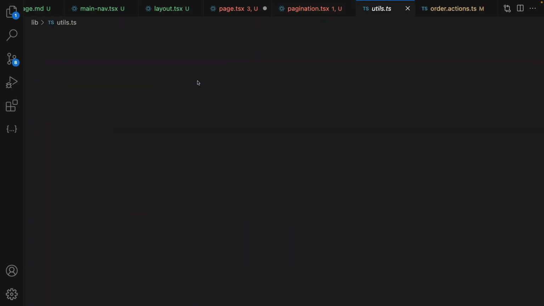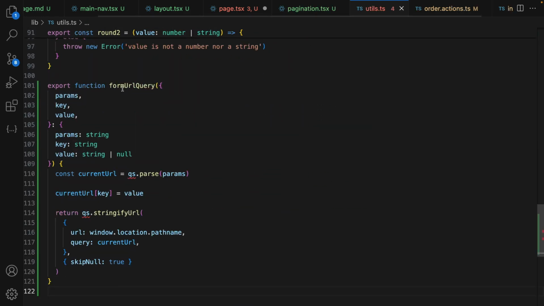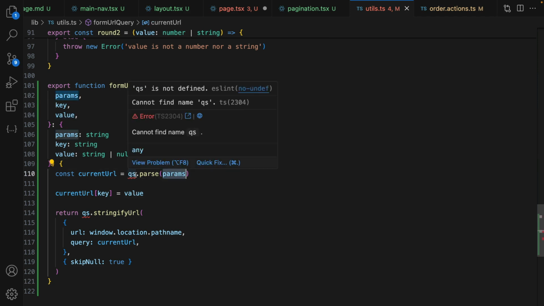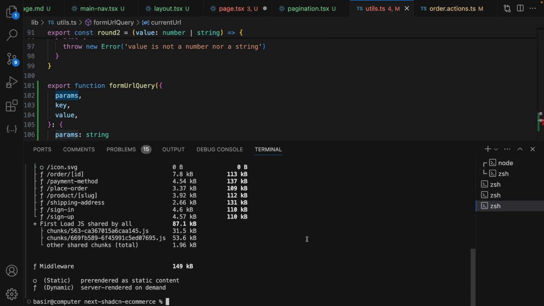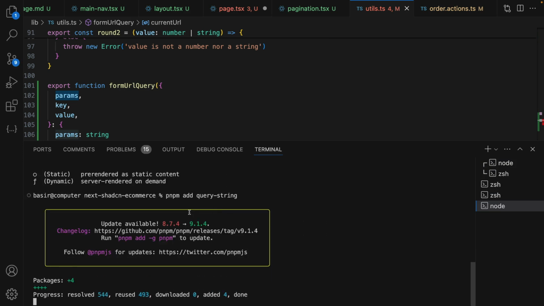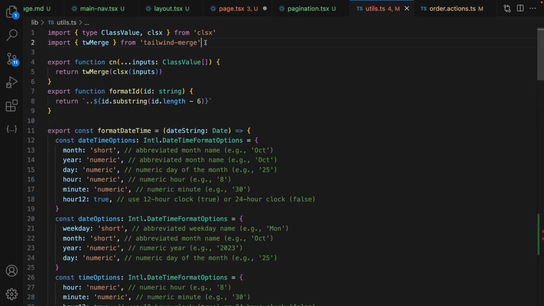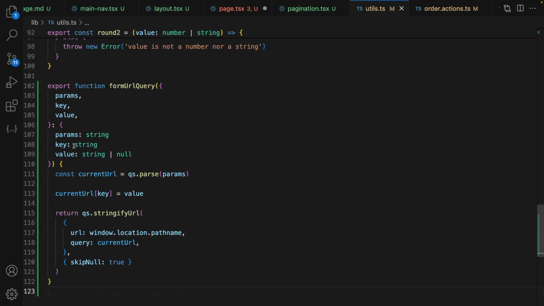Let's go to lib/utils. At the very end, define formUrlQuery. It accepts 3 parameters: params, key, and value. Inside that, we are parsing the parameters using qs.parse. Let's install the qs package. In a new terminal, pnpm add query-string. It's a package to parse query strings, and import it at the beginning of utils.ts, then go back to the end.